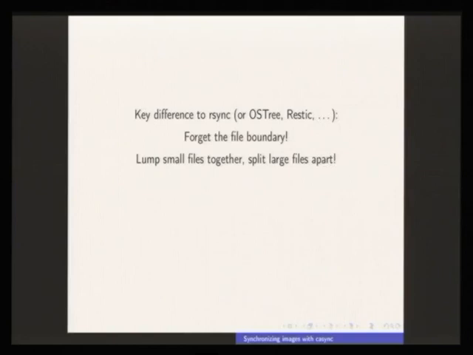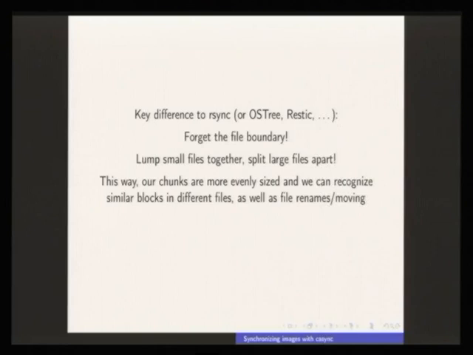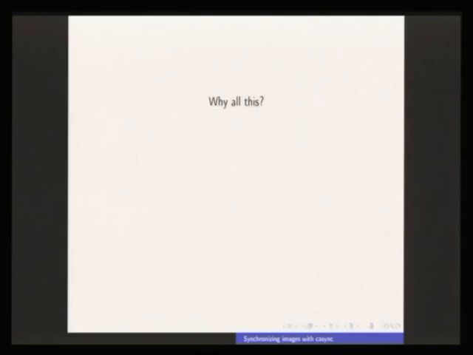That means small files are concatenated with whatever comes next. Then we chunk, either having multiple files in one chunk or just having one file distributed among multiple chunks. This way our chunks are a lot more evenly sized, and we can recognize blocks in different files. We can recognize renames. We can recognize moving things everywhere in the tree.